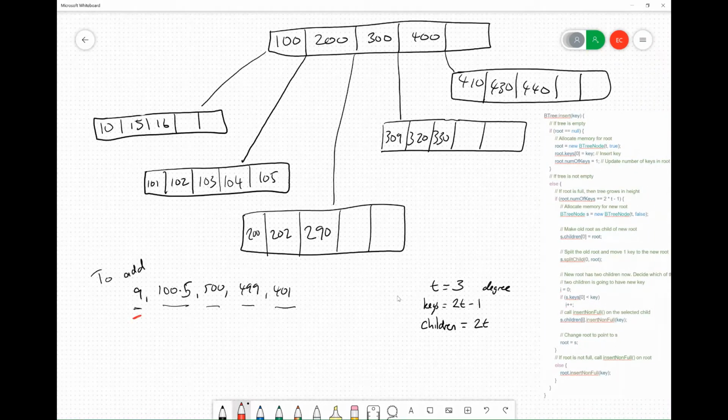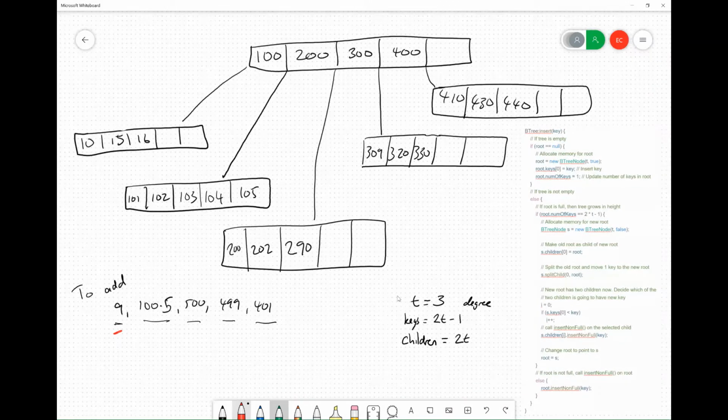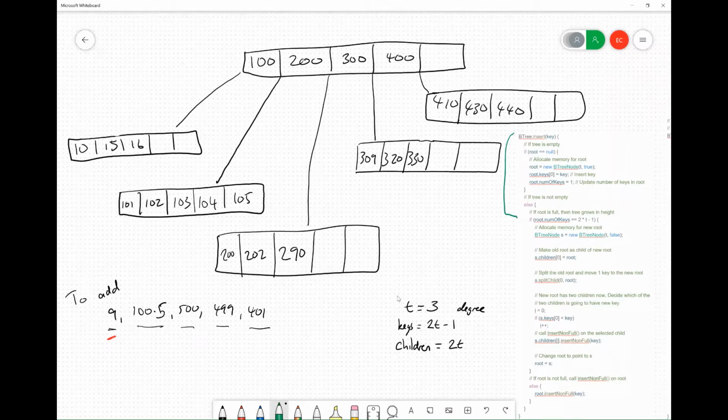So we're going to be adding 9 to this tree. First of all, the code here checks to make sure that the root is not null. If we have a look here, it's not null. So that's good. If it was null, then we would allocate memory for the root and just add the value 9 there. So what happens now when we try to add the value 9, we're going to check to see if the root is full in this case.